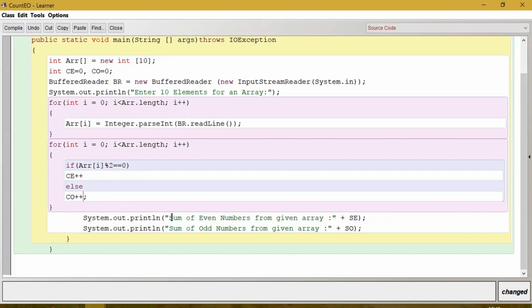Now we are going to print number of even numbers of given array, that is CE. Here, number of odd numbers of given array, that is CO. Let us change the class name.